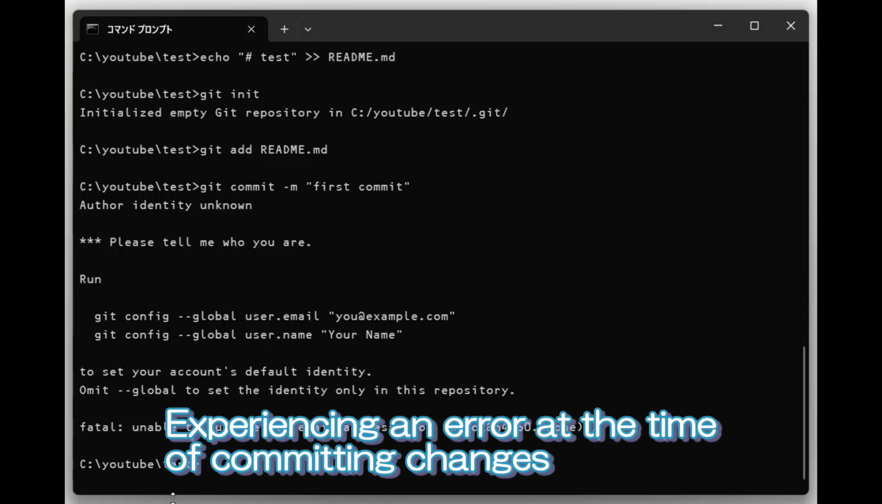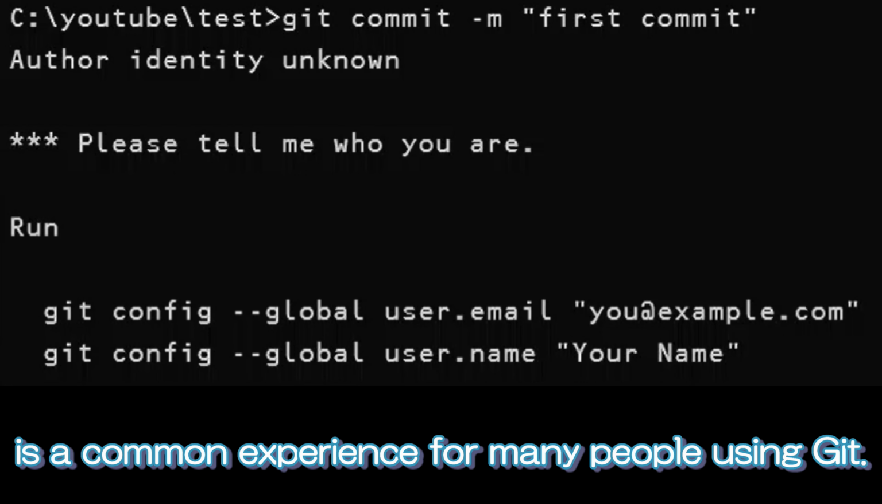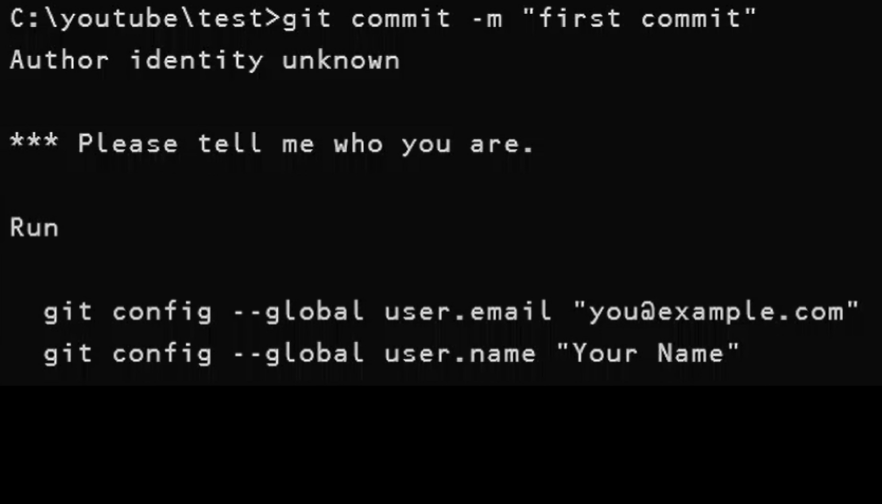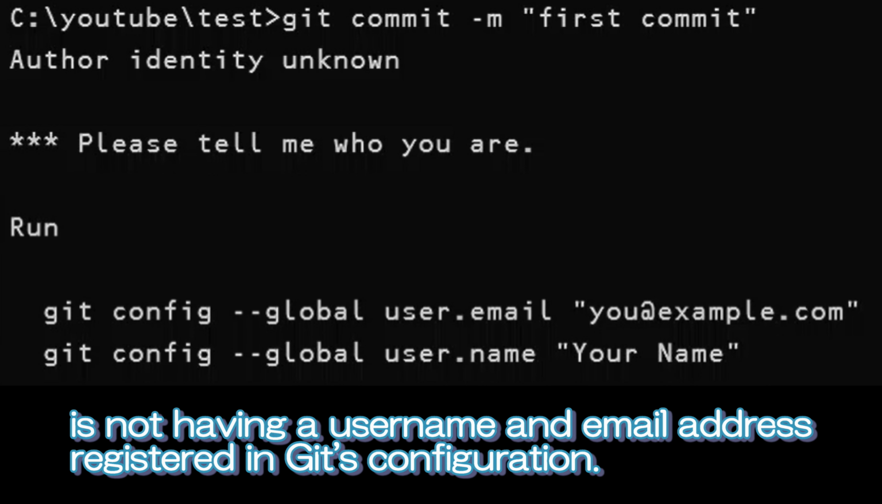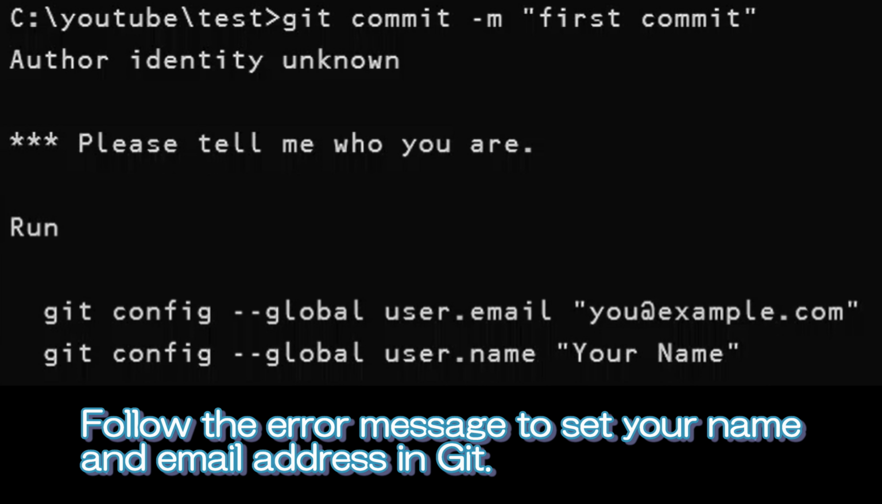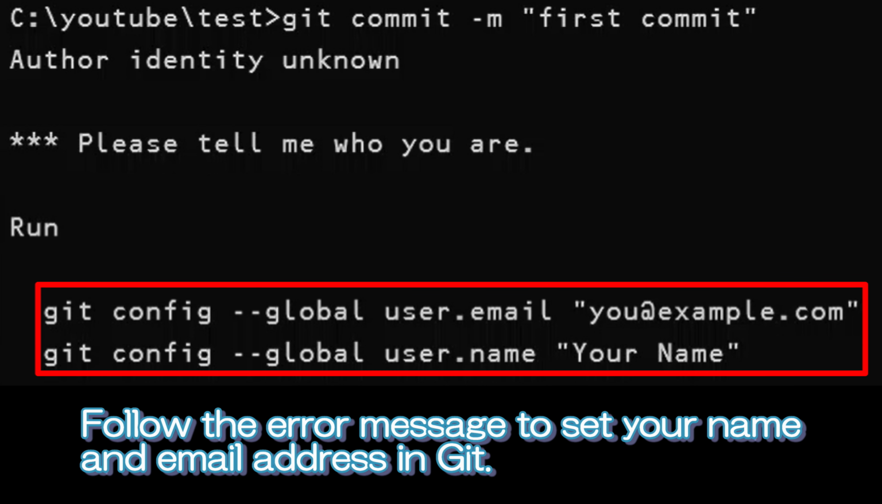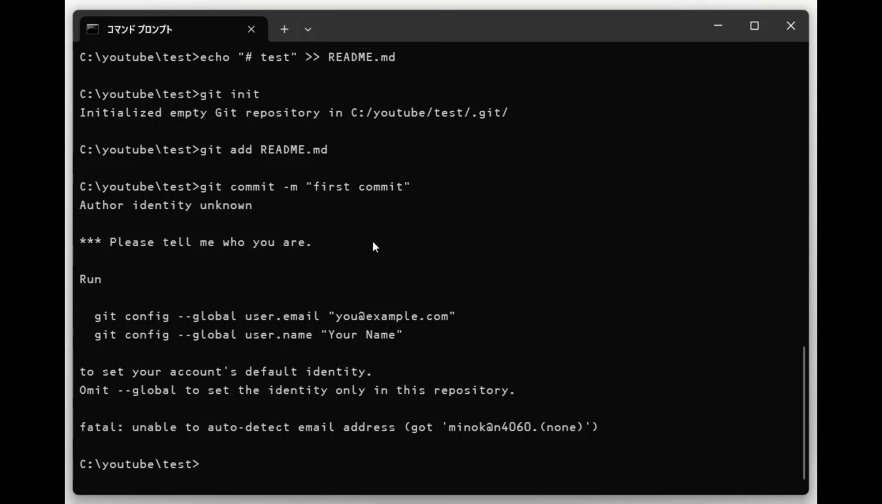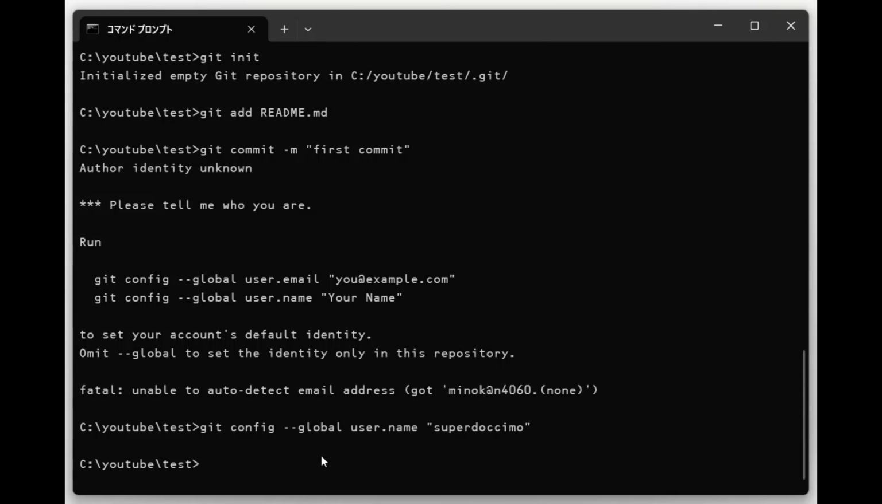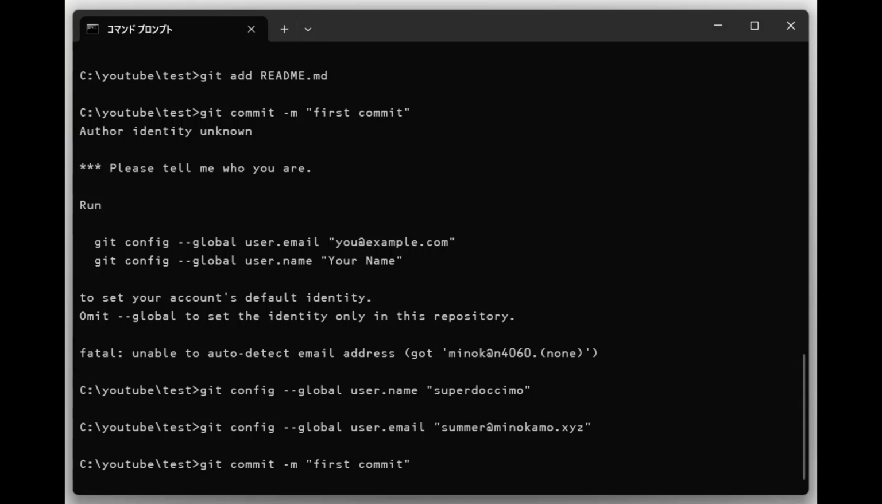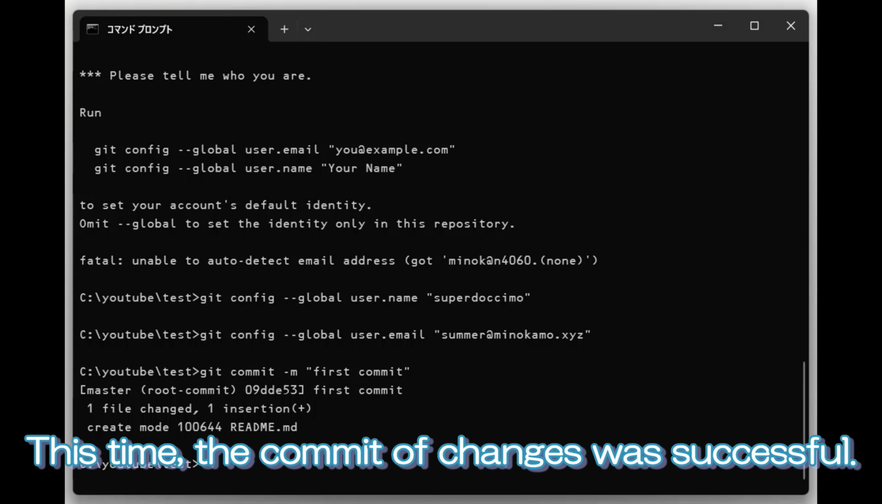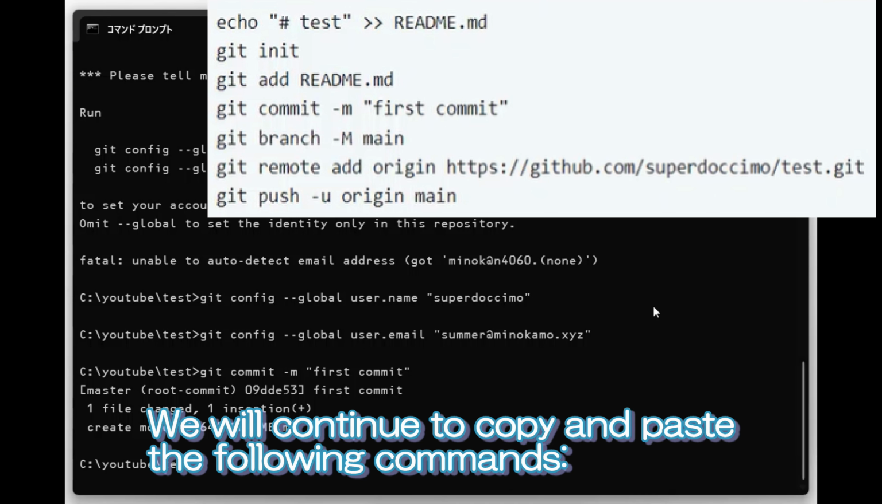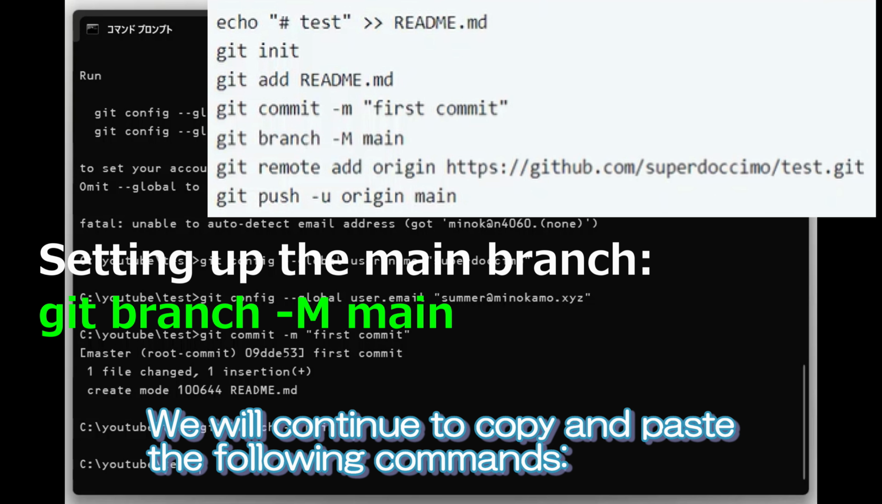Experiencing an error at the time of committing changes is a common experience for many people using Git. One of the most common errors is not having the username and email address registered in Git's configuration. Follow the error message to set your name and email address in Git. This time, the commit of changes was successful. We will continue to copy and paste the following commands.